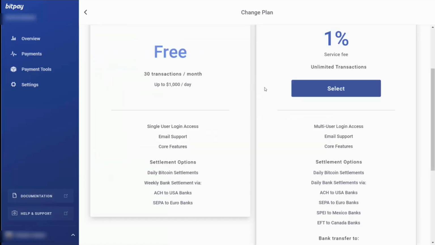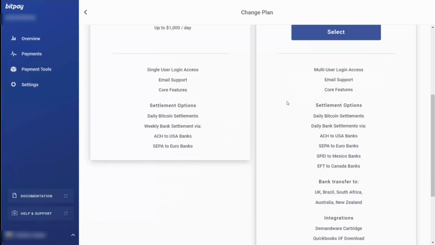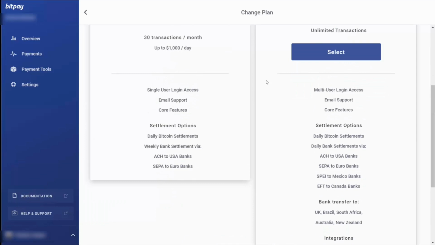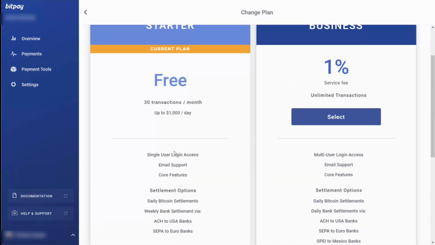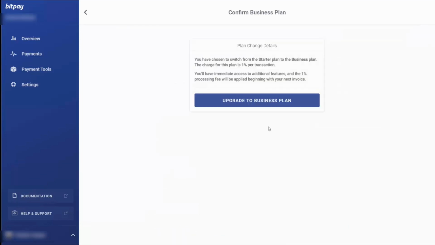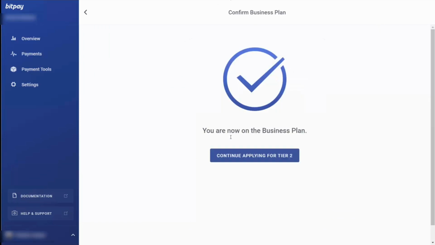Now this plan means that you'll have a 1% service fee on all of your transactions, and then you'll also have some additional features that you do not have with the free plan. To accept this plan, you'll click Select. You'll then be brought to the Confirm plan, and then you'll need to click Upgrade. You'll then be on the business plan, and then you can continue to apply for Tier 2.